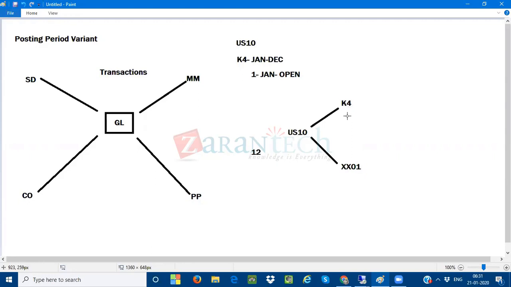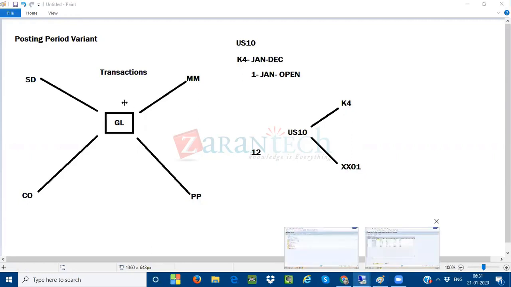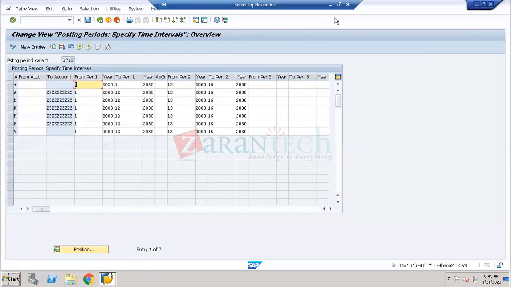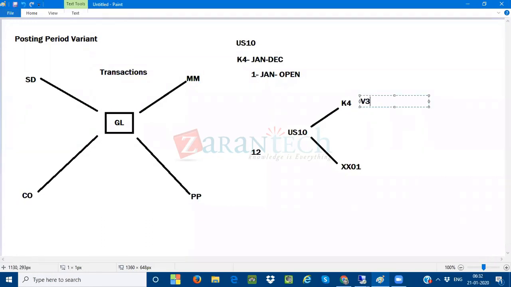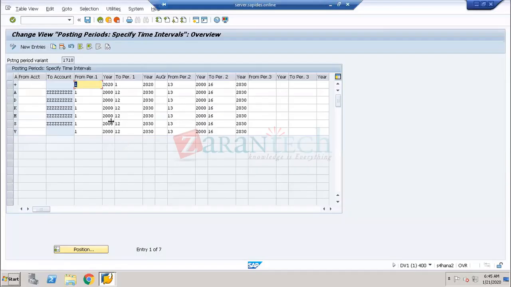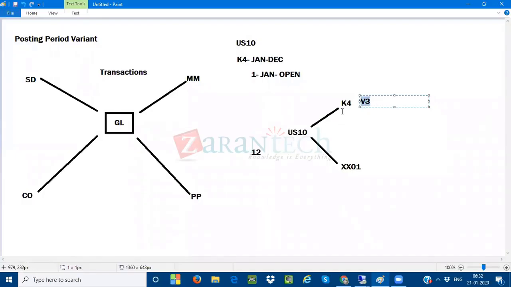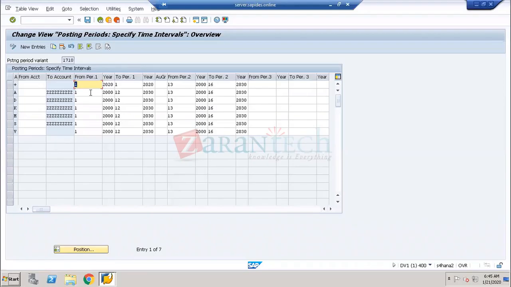So here, if I call it the first period, it is January. For the same company code, assume you assigned V3, for example, not K4. This variant will start from April, not from January. April is the first period for me, because it completely depends on which fiscal year variant you have assigned to the company code. So the posting period variant will directly act on the fiscal year variant. Depending upon the variant you have been assigned, that will be the period that is open for you.